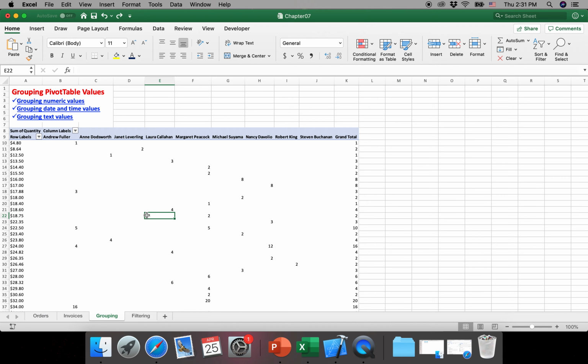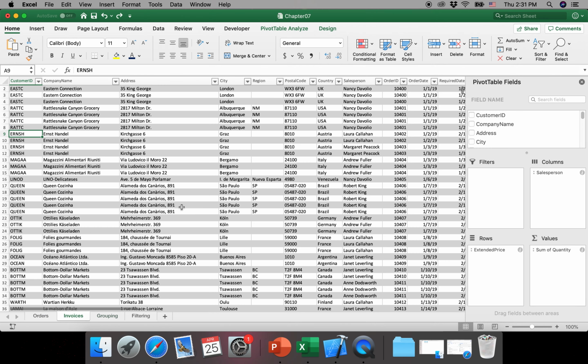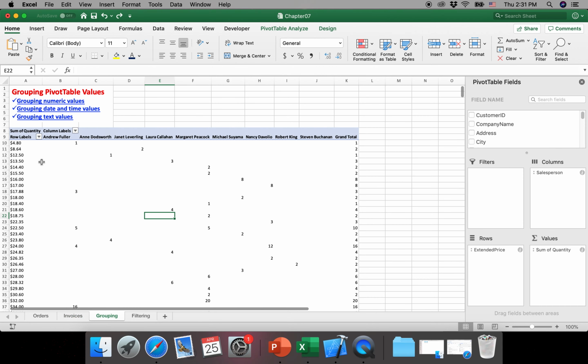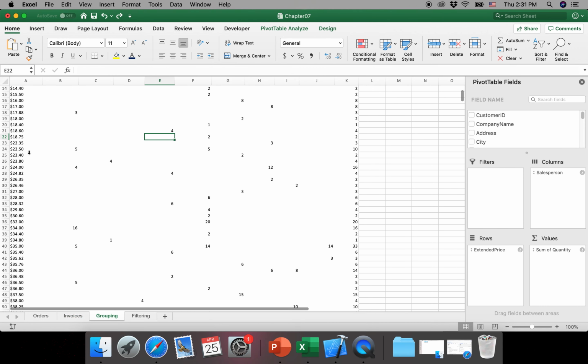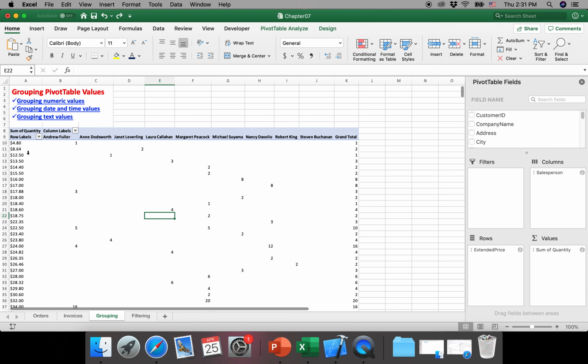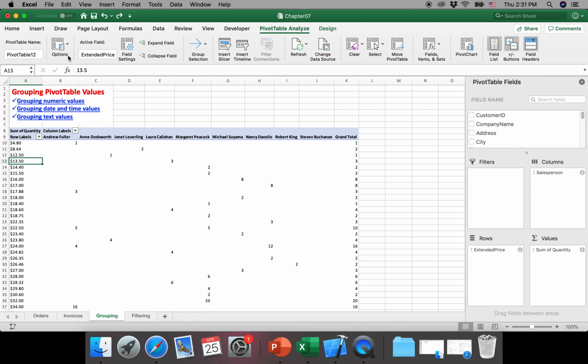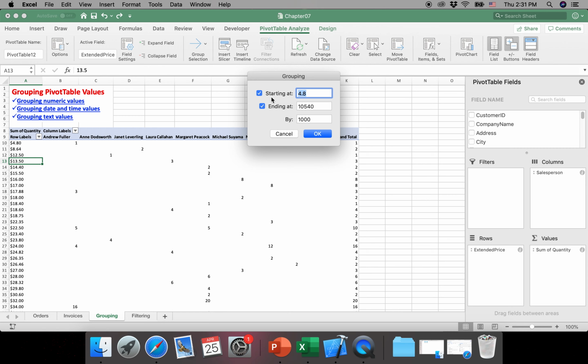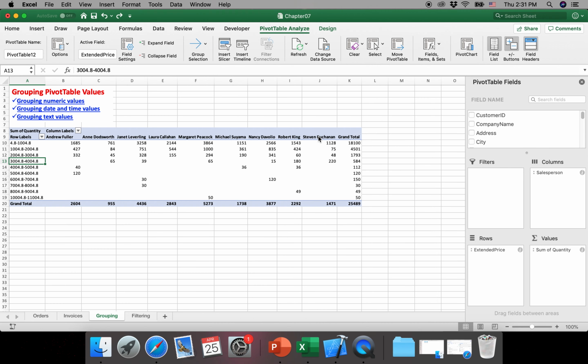This pivot table is created from this data. We can see this pivot table includes many rows. Now we want to reduce the rows. We can use the grouping method. We click anywhere in the pivot table, click Pivot Table Analysis, and choose Group Selection. Then you can input the starting value, ending value, and the interval. Then click OK. Then we can see our rows are grouped into several rows.